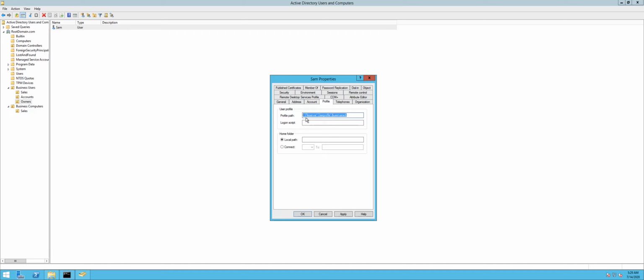But this is how we configure a user roaming profile. What's happening here is that the user profile folder, instead of getting saved on a local computer, is getting saved on a network file share, and the user can log into any computer and all his desktop files are going to remain the same, all his My Documents files are going to remain the same. So that's what a roaming profile is for.